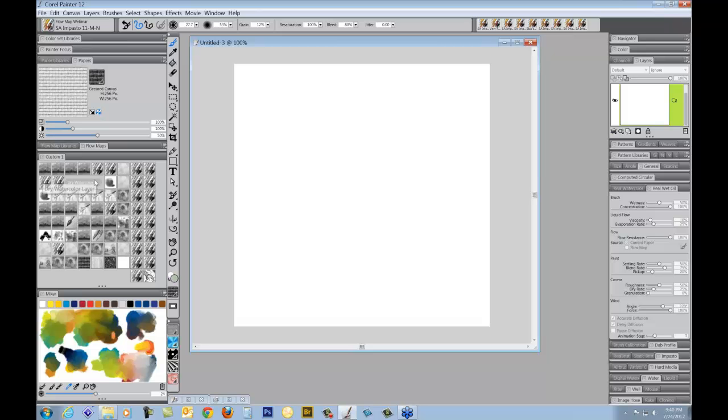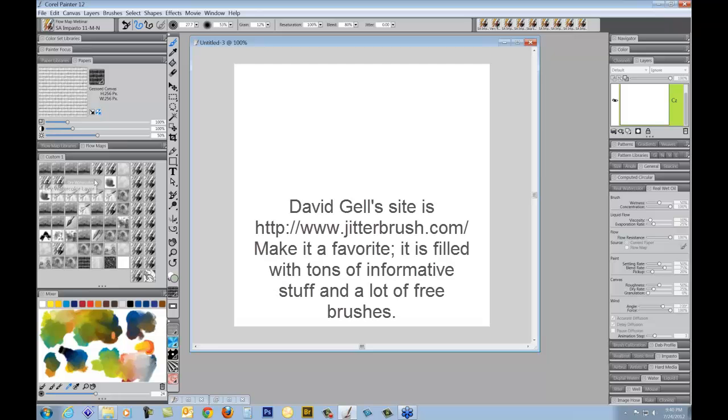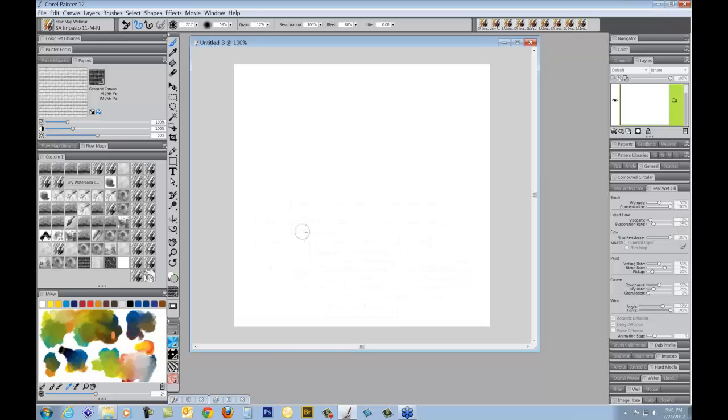And in order to do that, let me give some credit to some people. I found out about this technique through David Gell's site, which is www.jitterbrush.com. And David Gell is amazing. I mean, he knows everything. He really does. It's surprising. But he had a way of changing paper to a pattern. And so I followed what he did, and it was a really good solution, but I decided to simplify it a bit, and I think it works pretty well.